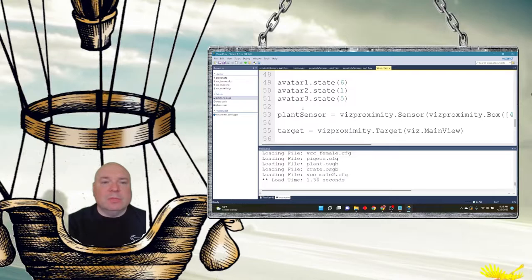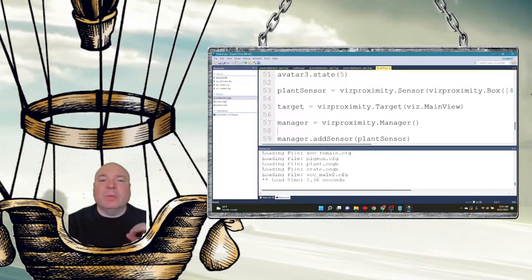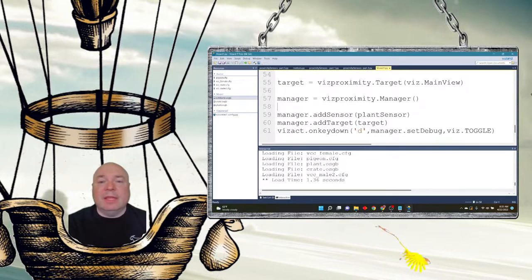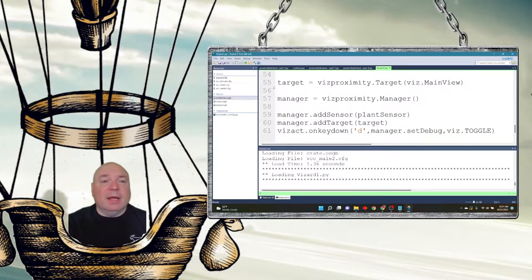So let's go over this again. We needed the plant sensor. We needed to set the target to the main view. We needed to create a manager to handle everything. And then we needed to tell the manager where everything was. And then finally, we set the manager to debug mode. Hopefully, we got all of that correct.